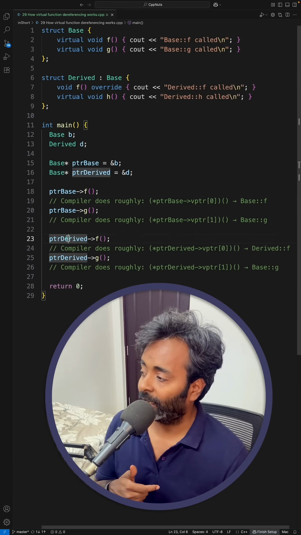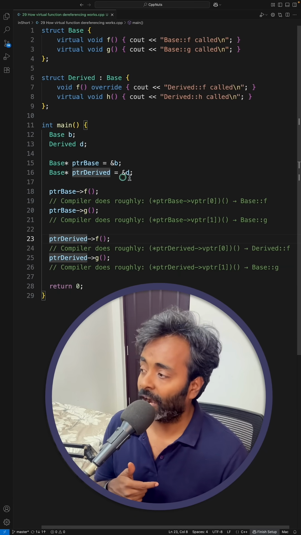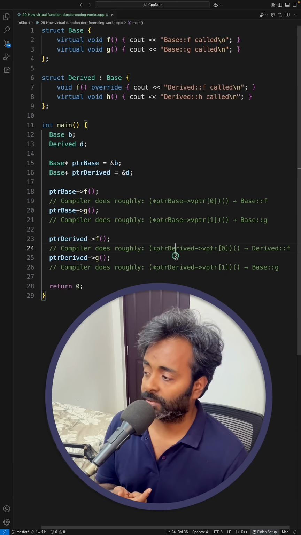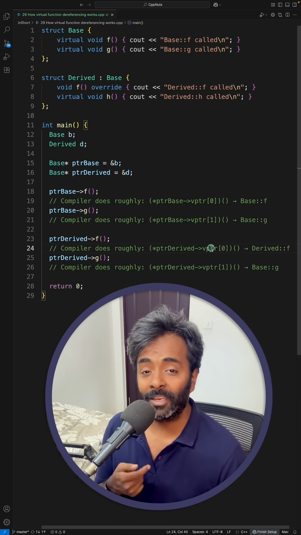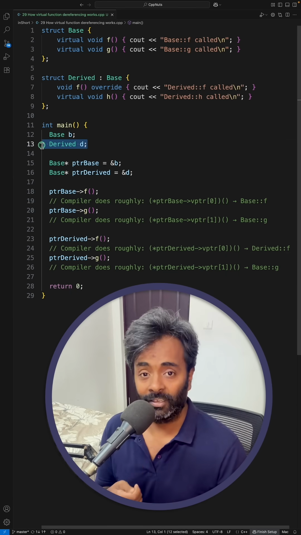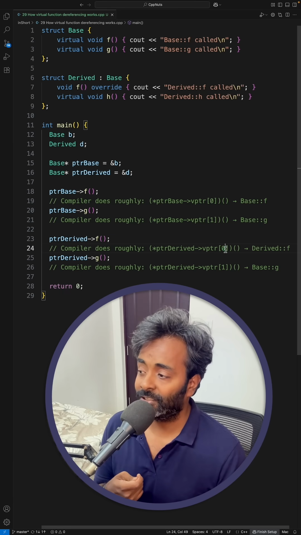And if you will see the derived class, I mean the derived object is stored into the base pointer. In that case, you will have dereferencing to this pointer derived, and this VPTR is belonging to the actual object which is derived. So that's why VPTR's zeroth location this time is coming as derived F, not base F. So this is how it looks like, right?